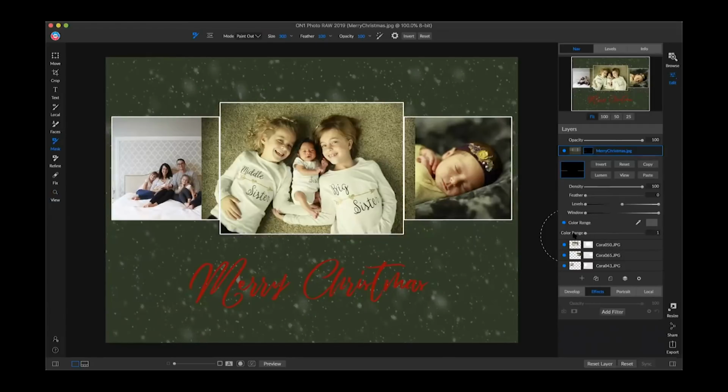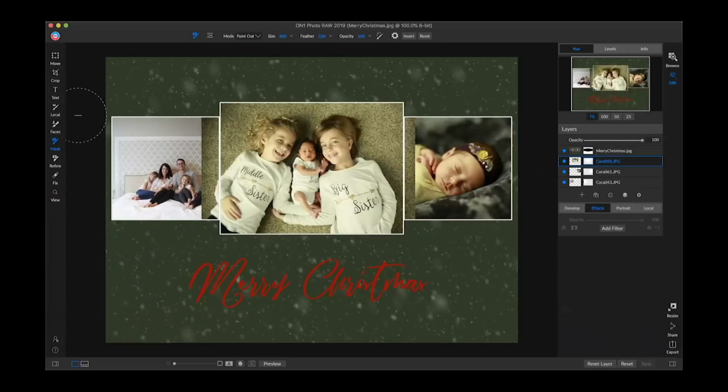That kind of worked. Yeah, there we go. But then you have this white over here. So yeah, if you wanted to fix that, then you could go in and grab the masking brush like we did before.